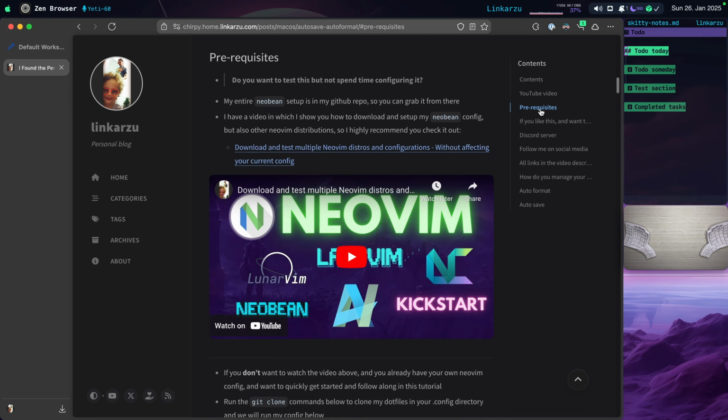Notice that I'm in the prerequisites section here on the right-hand side. The first thing you're gonna need is Neovim, of course. If you wanna test all of the configuration that I'm about to show you right now, but you don't wanna modify your current config, you can get my Neovim setup. Notice that there's a video here, if you wanna go through that video and install it.